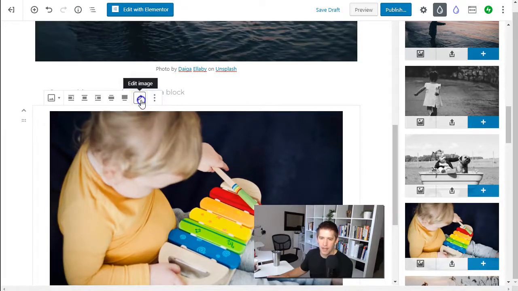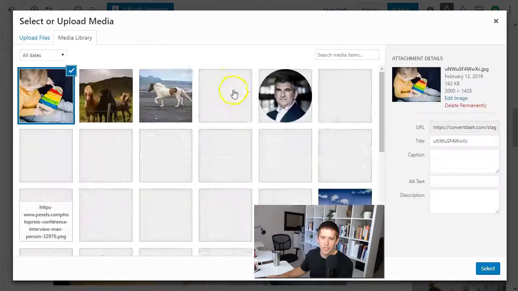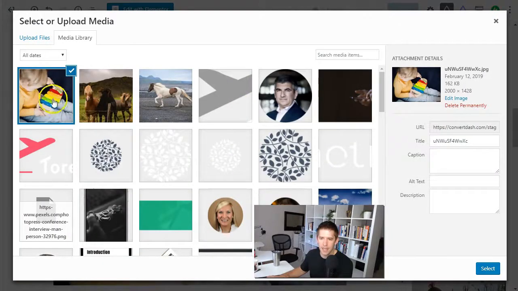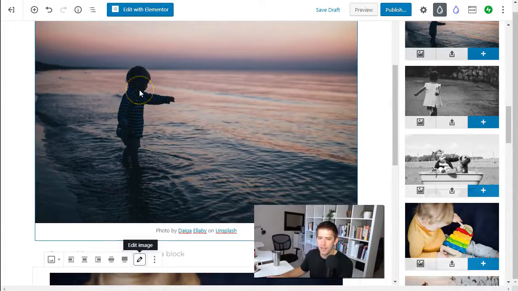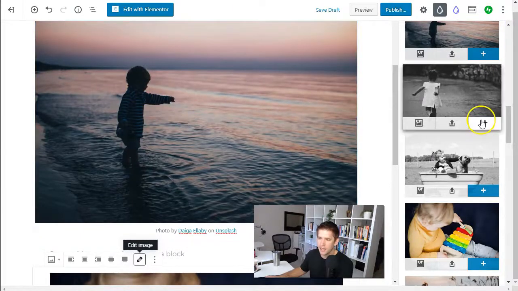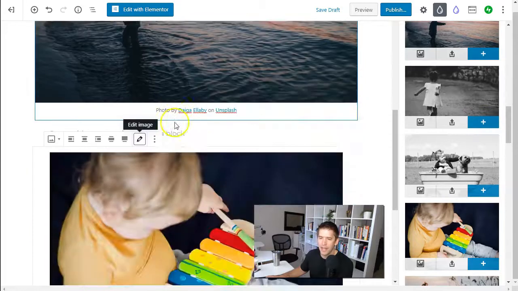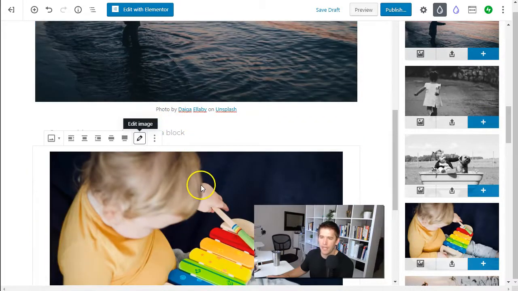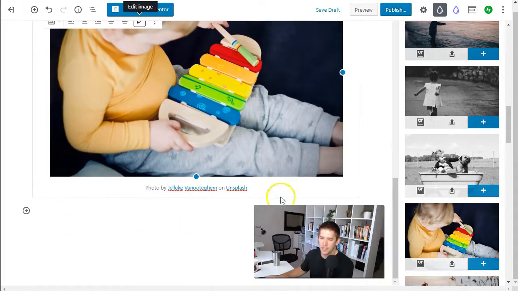So here, if we go to edit the image, what you should see is I have this guy, this little toddler, and he's 162 kilobytes. So they do some really good compression there. But I also do not have this guy in my media library because when I clicked the plus button, it didn't actually add it anywhere. It simply brought the link in from Unsplash. So a couple different purposes here.